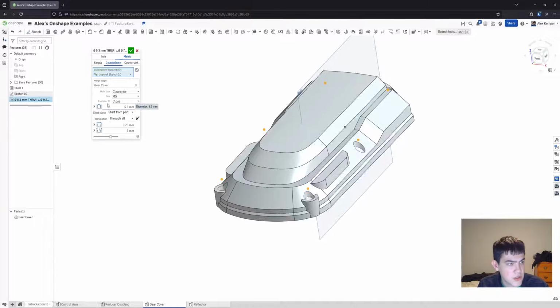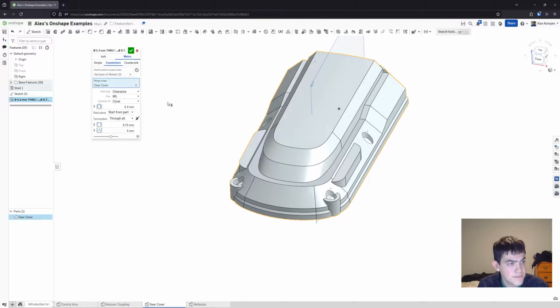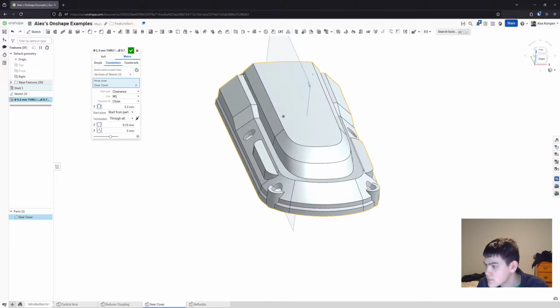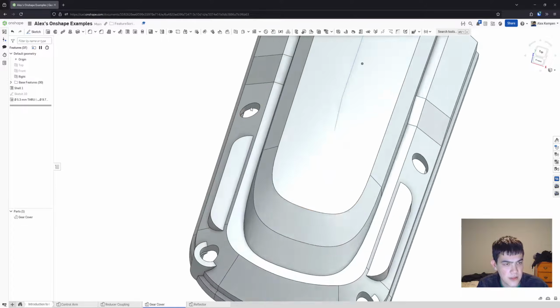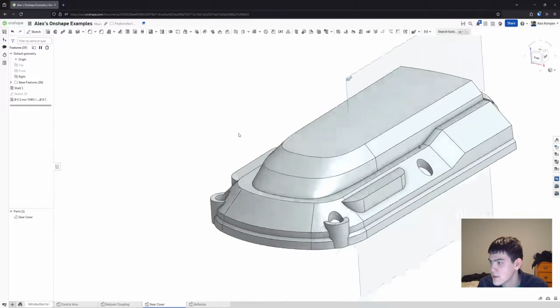And then we want to make sure our merge scope is gear cover, which got set automatically for us thanks to editing logic, so we like that. Start from part, through all. Okay, yep, so that's right. So we're going to go ahead and confirm that. But we can see it looks a little goofy because the shell is making it too thin, as they're saying.